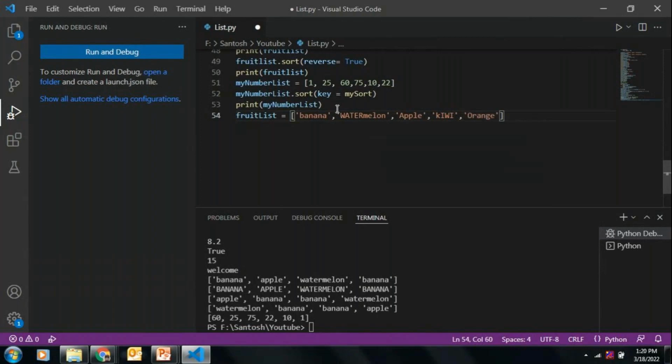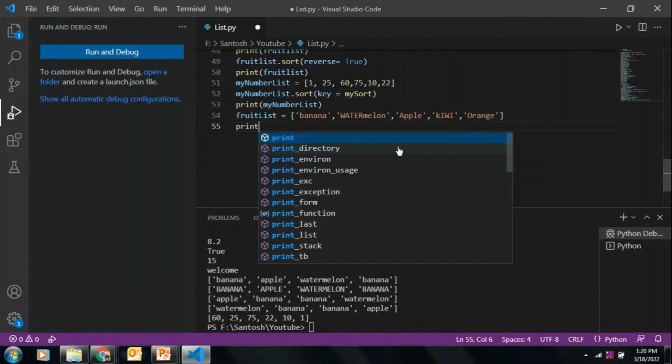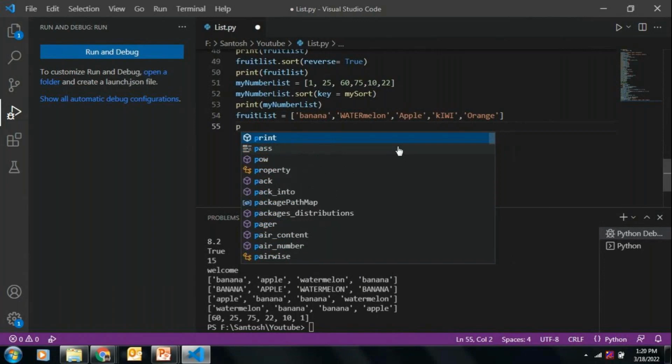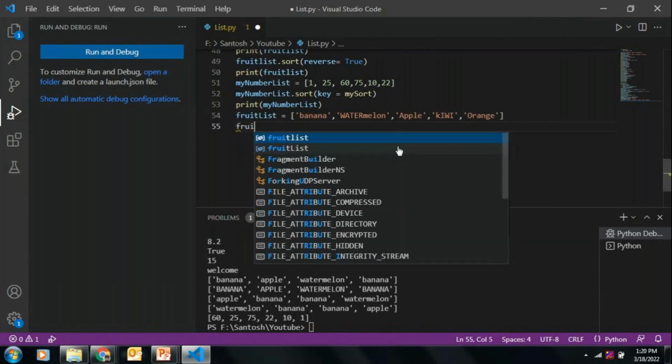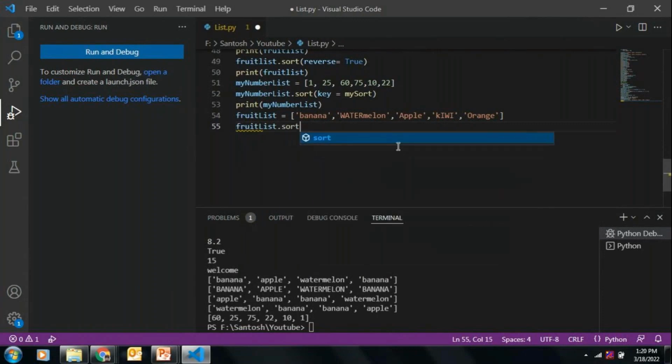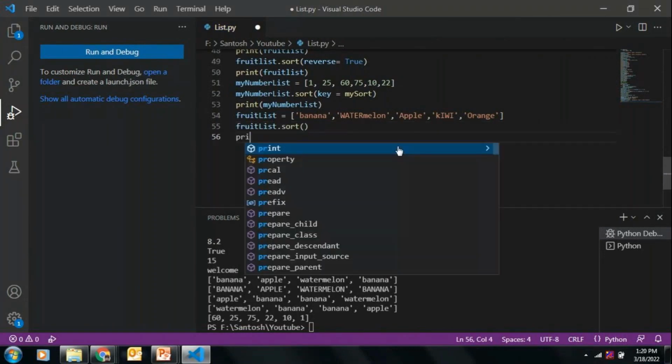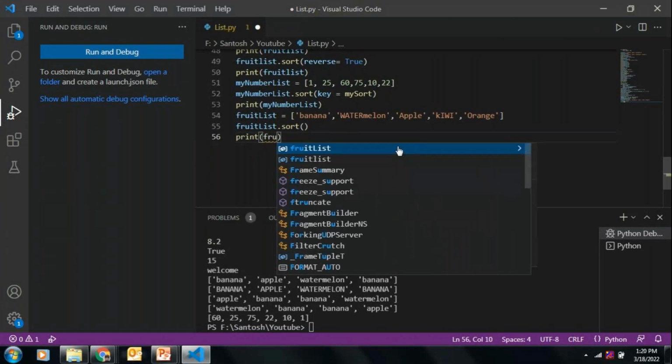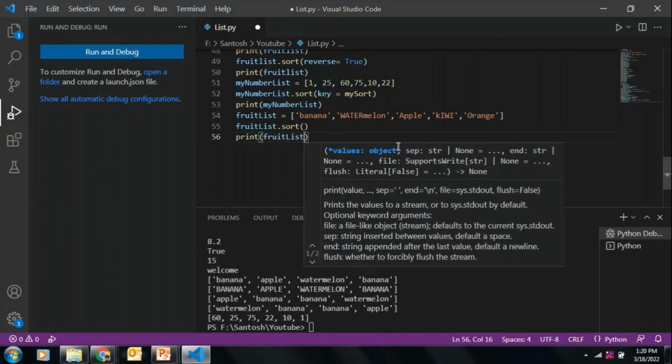Okay, so all are starting with different cases. Some are in small letters, some are in capital letters. Okay, now first we'll print and see how this will be sorted. So fruit list dot sort and print fruit list.